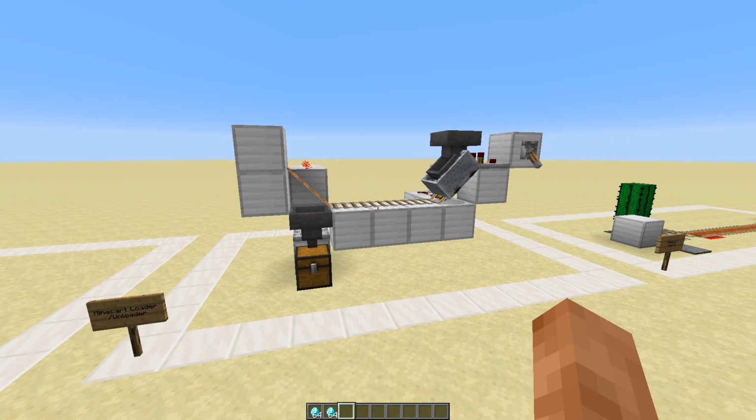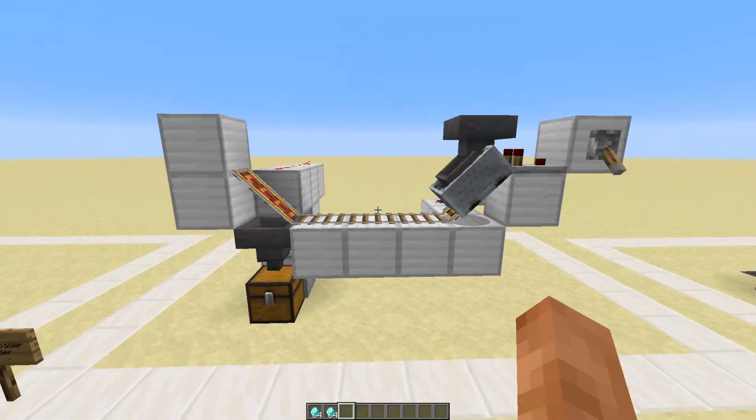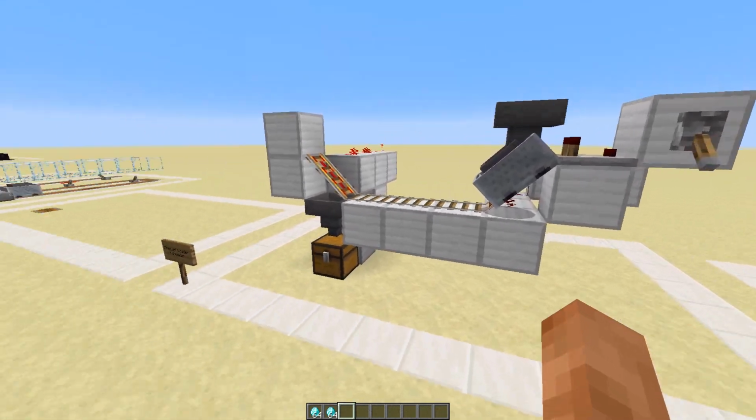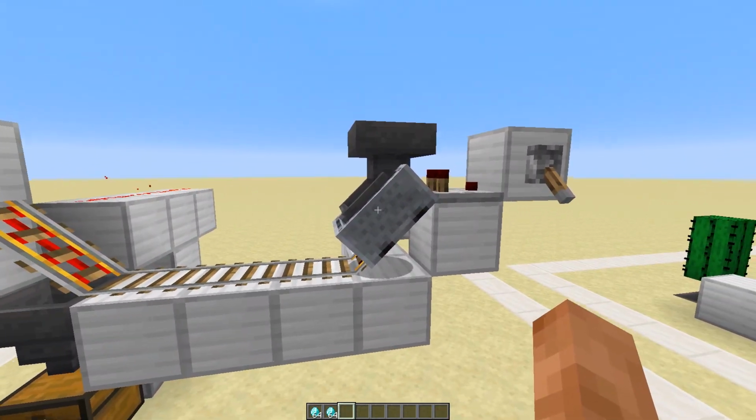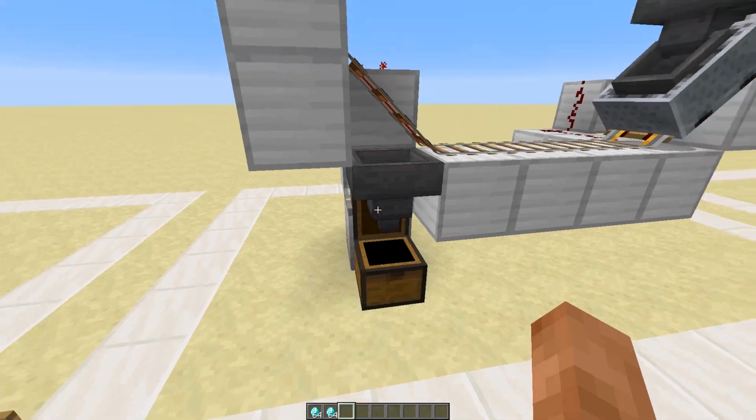We are now quickly going to go over a few cool little designs just to give you guys some ideas of what you can build with minecarts. So this here is a loader system that will load this hopper minecart with items, and this one over here will take the items out.